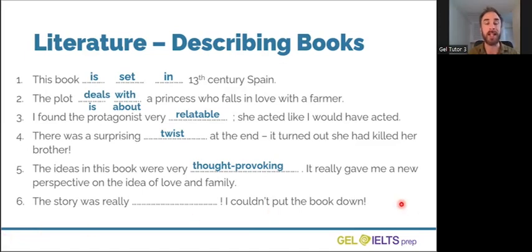The correct answer is gripping. If a story is gripping, it holds you. You don't want to stop reading because it's so exciting and engaging. The story was really gripping. I couldn't put the book down.